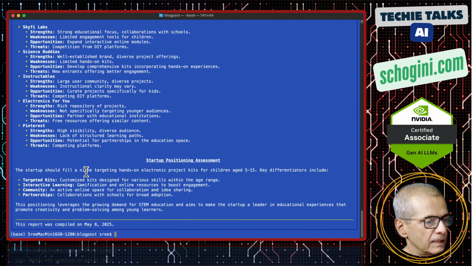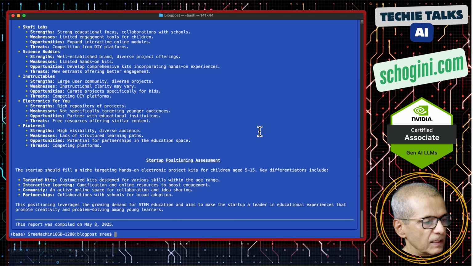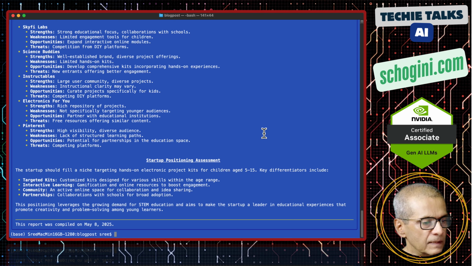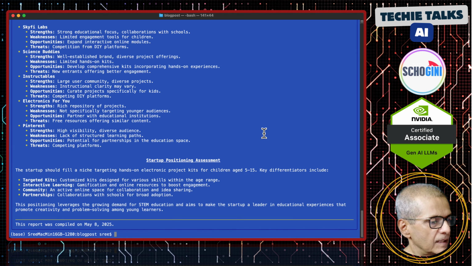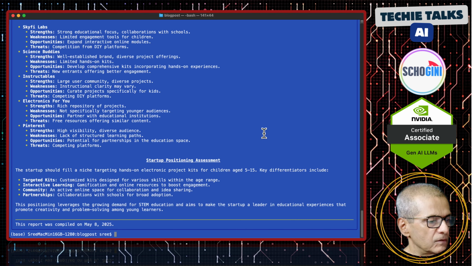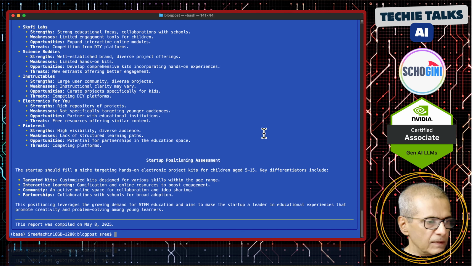And then finally, startup positioning assessment. The startup should fill a niche targeting hands-on electronic project kits for children aged 5 to 15. Key differentiators include targeted kits, interactive learning, community, and partnership, with collaborations with schools for broad adoption. Isn't this incredible? In a completely unattended way, you can generate such a powerful report, and you can further iteratively improve the prompting. Okay, so we saw the running of the project.